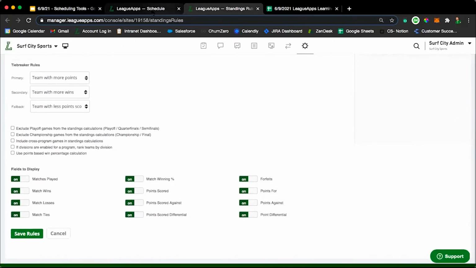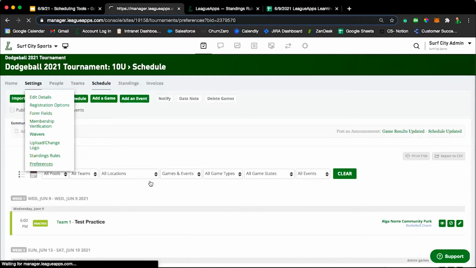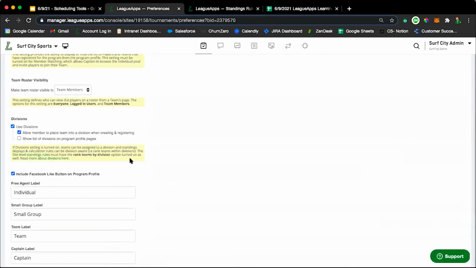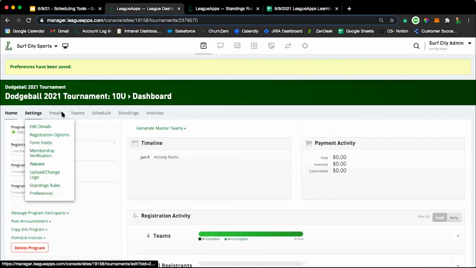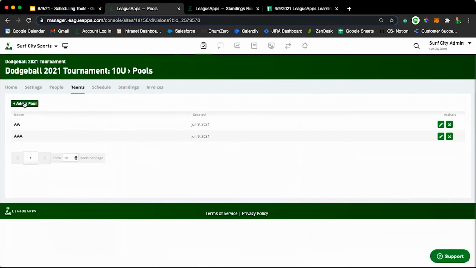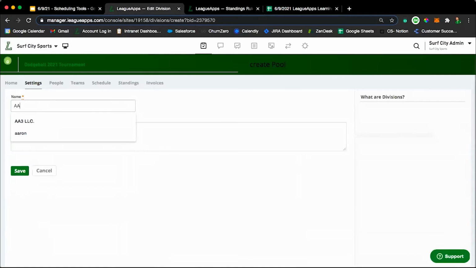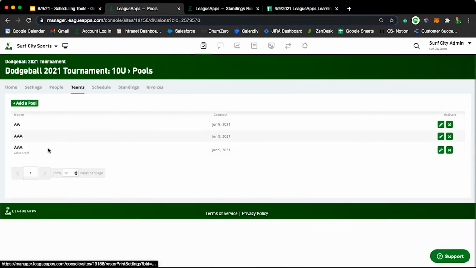So, the divisions was one of them. If we go into teams here, the first thing we would need to do is go into preferences and use divisions. So we can enable divisions, and we can show the list of divisions on the program profile page as well. And then if we go over to teams and pools, I actually have a couple already created in here. We can add a pool, have this one be AAA, and add a description, have this be advanced. And then from there, we're able to move the teams into those specific divisions, and we're able to use those divisions when we create that schedule.